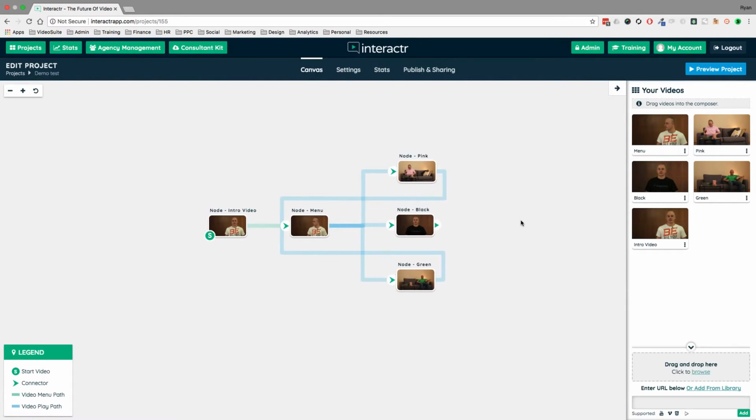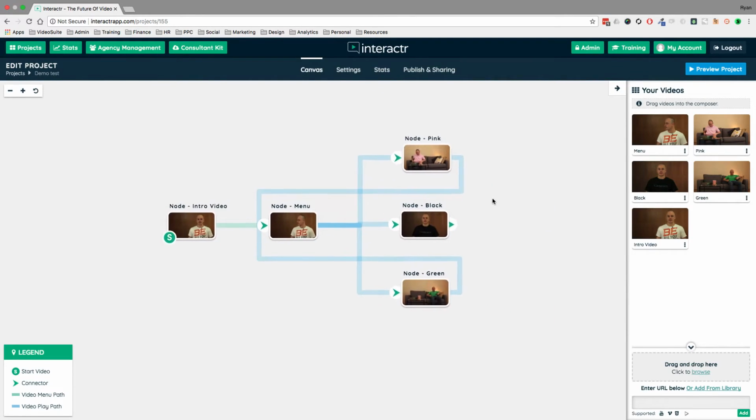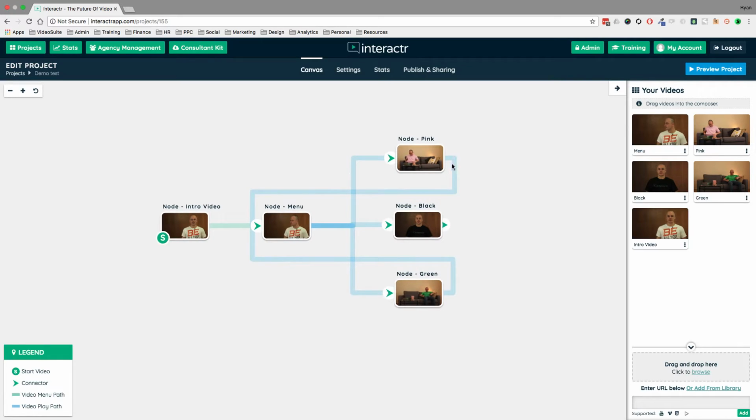Then it automatically builds out a basic pattern interrupt interactive video project for you. Everything's already done. The buttons, the interaction elements, all that's pre-done. Now, all you have to do then is change out these videos for your own videos.